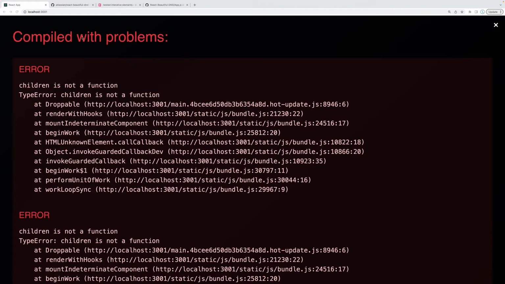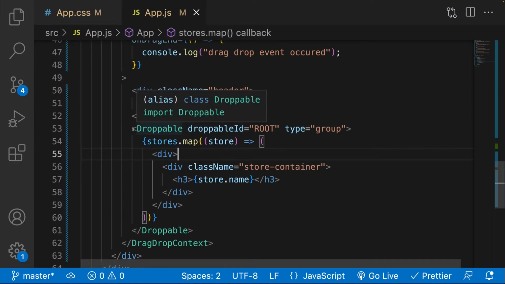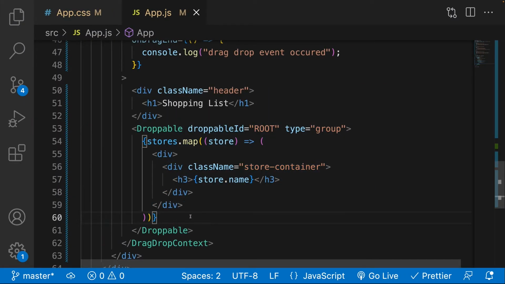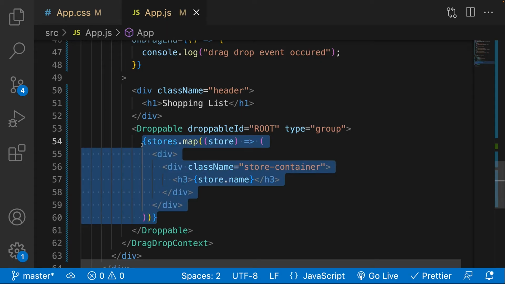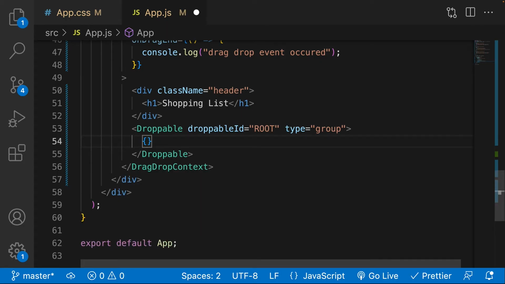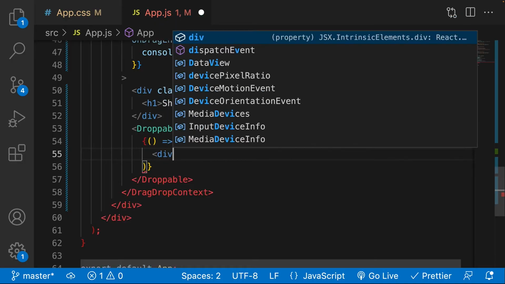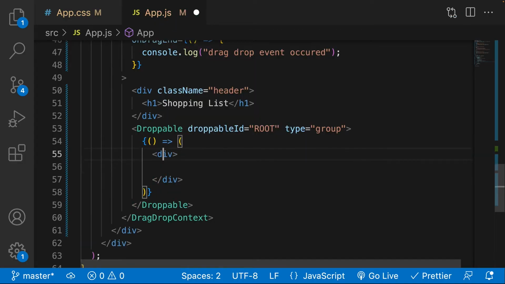And this is going to cause an error because children is not acceptable. What is acceptable within a droppable component is a function. So what I'm going to do is cut this out. And then over here, I'm going to specify an arrow function that is going to return a div. And this arrow function contains a parameter typically called provided. And this is going to give us quite a bit of information about the current state of our app.